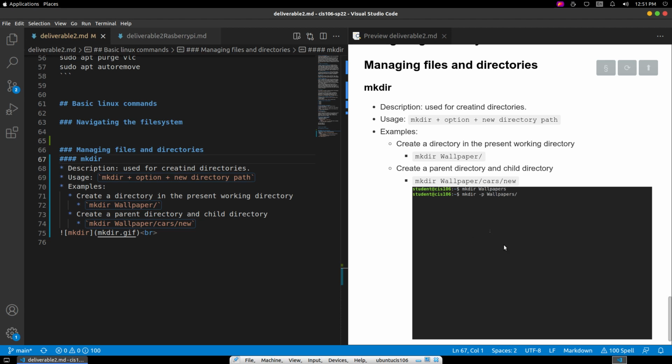Now, you don't need to provide GIFs. I just did this as an example of what you can do. And a picture is fine. As a matter of fact, the description, the usage, and the example is fine. If you don't have a GIF, I'm not going to take points off. If you don't have a picture, I'm not going to take points off.